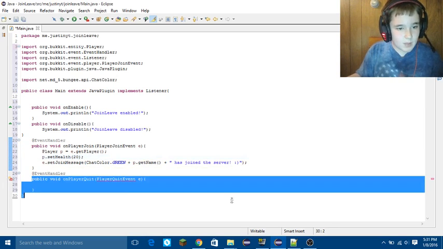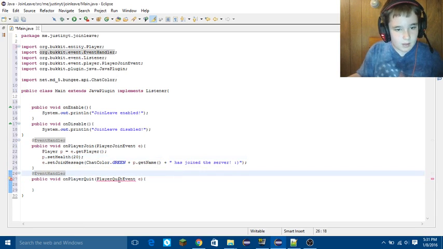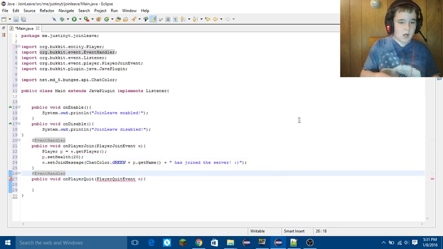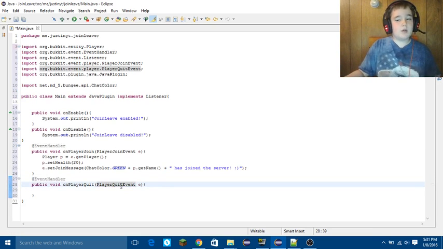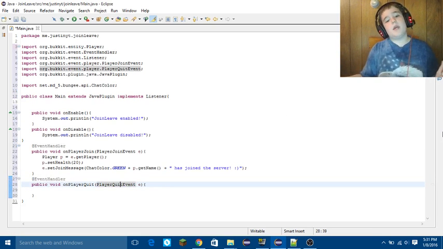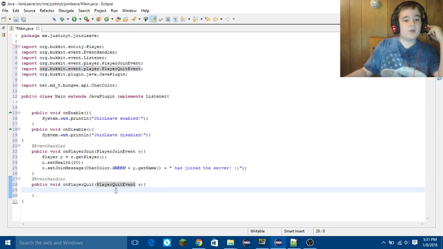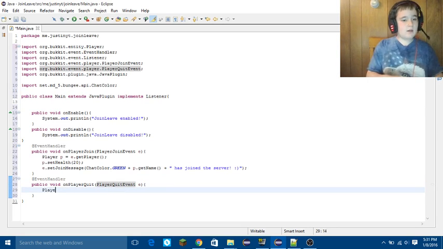And yes, public void on player quit event. Now we need to import that, so we're just going to do Control Shift O. So yes, guys, we run auto import, Control Shift O on Windows, Command Shift O on Mac. Okay, so now we're going to do the same thing. Player p equals e dot get player.